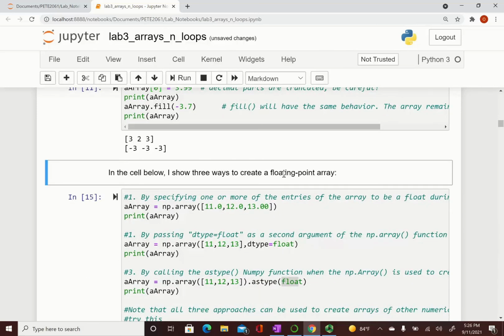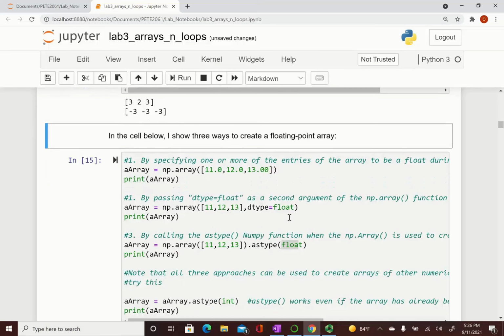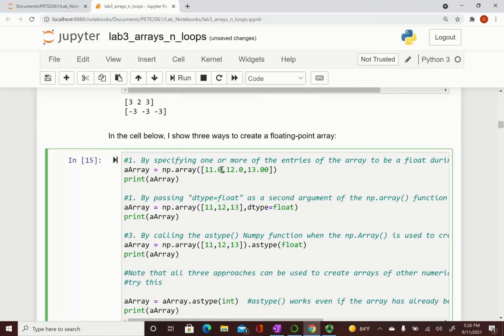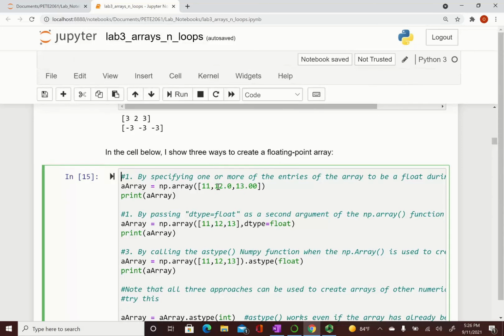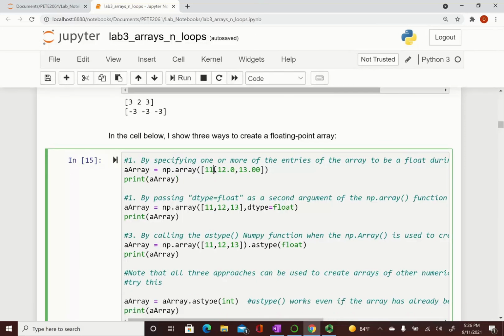In the cell below, I show 3 ways to create floating point arrays. So we can actually control the data type of the array when we create it. First approach, which we already talked about, is to have at least one of the items in floating point, and then it's going to automatically create a floating point array of 11.0, 12.0, and 13.0. Good programming practice, just set the data type for each of them explicitly, right?